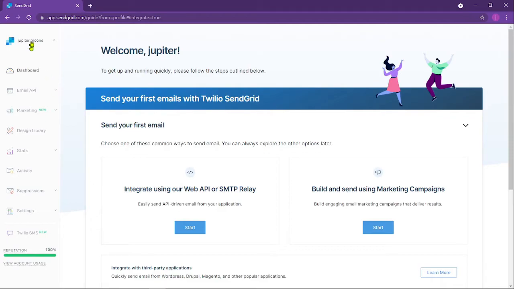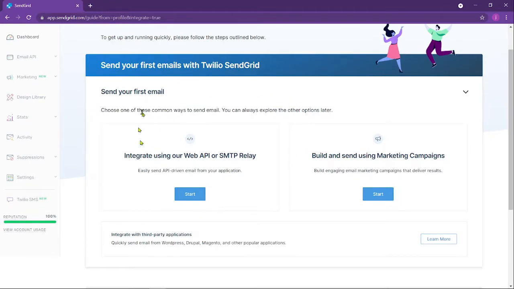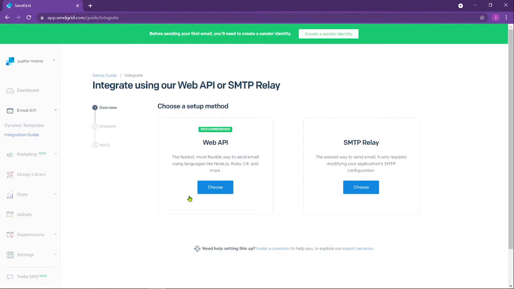After filling the additional information and clicking on get started, you will be redirected to this particular page where you have a sidebar with dashboard, email API, and they show you this particular box where we have integrate using our web API or SMTP relay. So click on this start button and it will give you a guide on how to actually integrate this into your applications. First thing is, you can see recommended web API. So obviously we have our Node.js and NextJS. So functions will be running on a Node.js environment. So I'm choosing this.